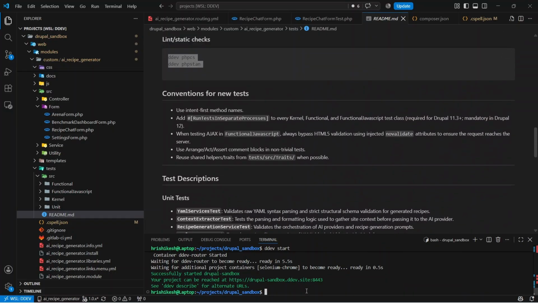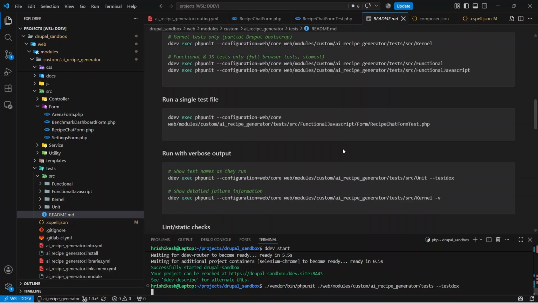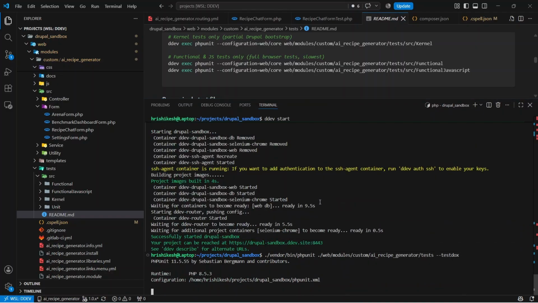Okay, now our things should be working. Now, if you see, this should give us proper output. And let's just see if this testdox works. Testdox, that's what it does. And so hopefully we get some output.